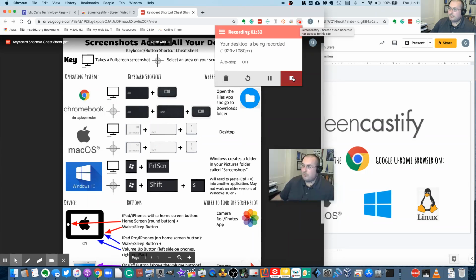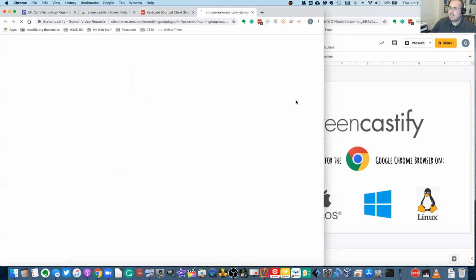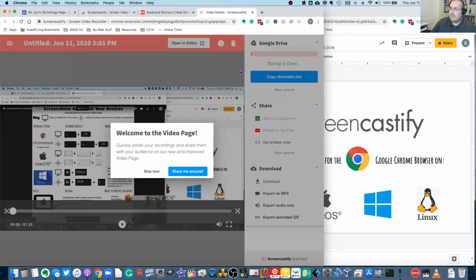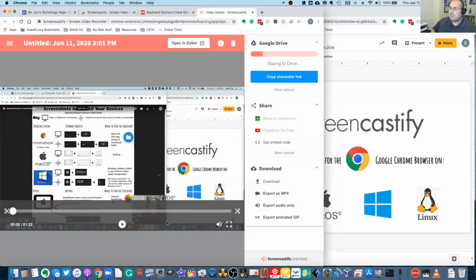So we'll hit stop. And you'll see once it does that, that it opens a new tab and brings you to your video page. You can take the tour if you want. It'll show you the progress in terms of saving to Google Drive, which is always nice. I'm going to skip the tour. You also have some different options, because usually there's a little bit of a delay between when it starts recording and when you actually start doing your video. So you can trim off the ends if you want.